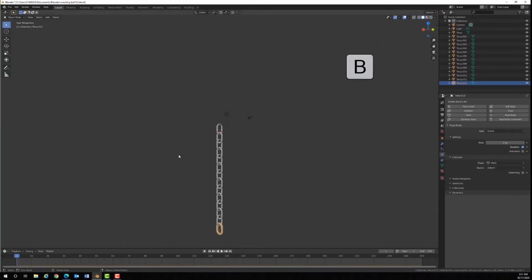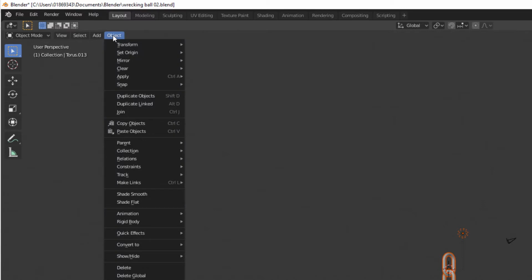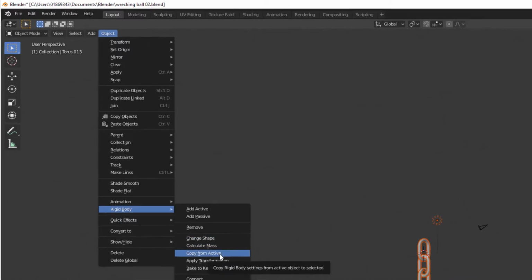I'm now going to type the B key and select all of my chain, making sure I don't grab the light or the camera. On the left, I'm going up to the Object button, left clicking, going down to Rigid Body and selecting Copy from Active.